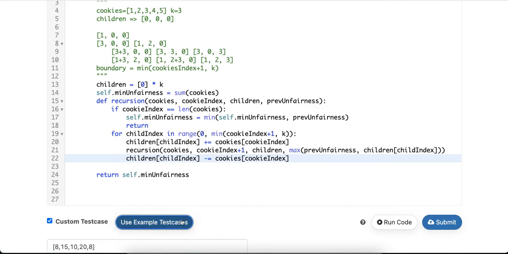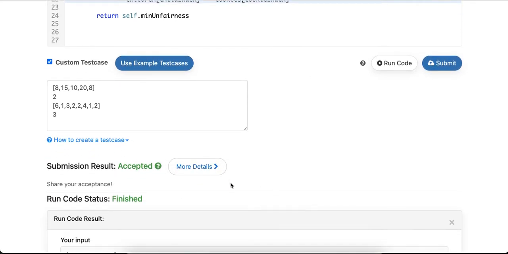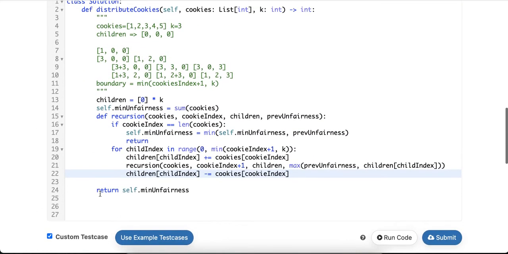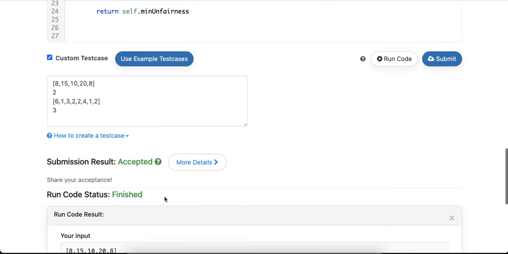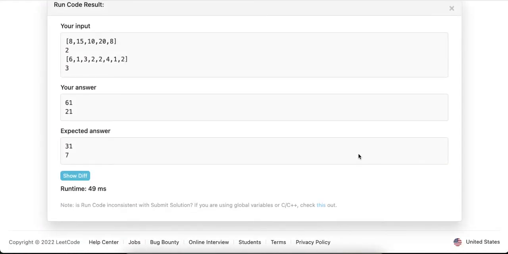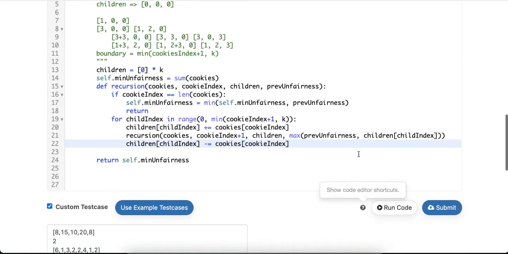Let's try this. So wait, what? The answer is wrong. Expected is 31. What is wrong here? Is this the right one? Yep. So somehow it's over by something.